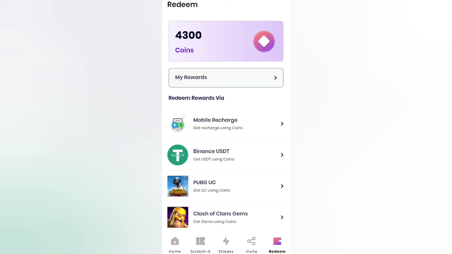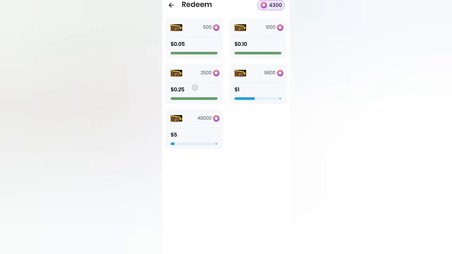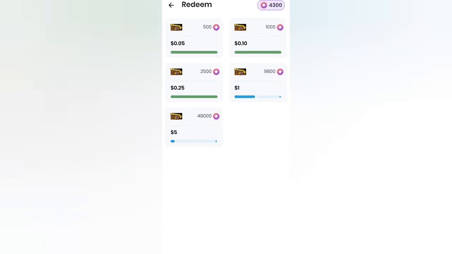When you have clicked on redeem, you can see the option of Binance USDT. Click on Binance USDT. When you click on it, you can see the coin balance here. This one is 500 coins, 1000 coins, 2500 coins. So it is you that will choose the amount of coins you want to withdraw according to your own personal balance. Let's say I want to withdraw 1000 coins, you will just tap on 1000 coins or 500 coins. So you tap on it.